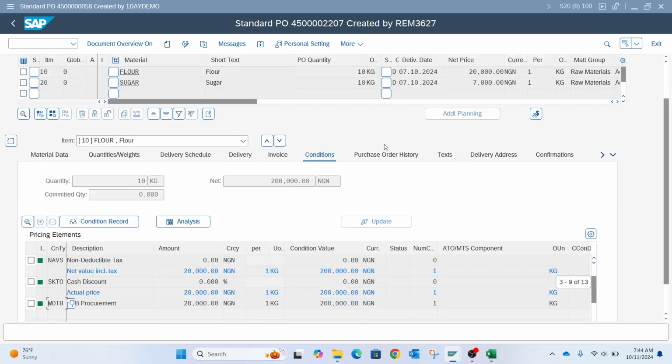If I come to purchase order history, which is the item, you see the goods receipt that I've done. I think I've not done invoicing. That's my role. I've not done invoicing on this. I can also do that.